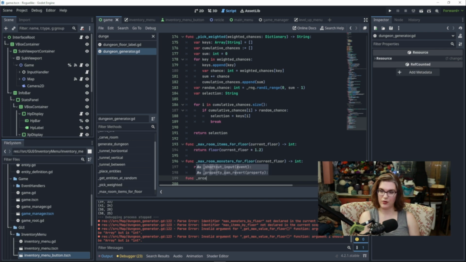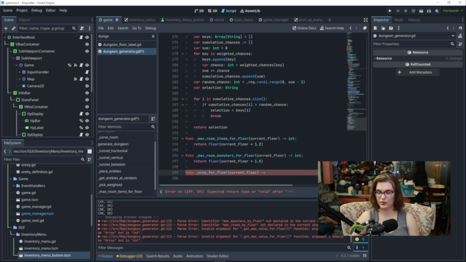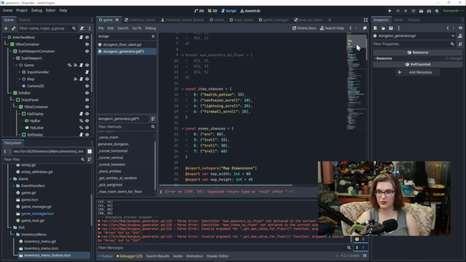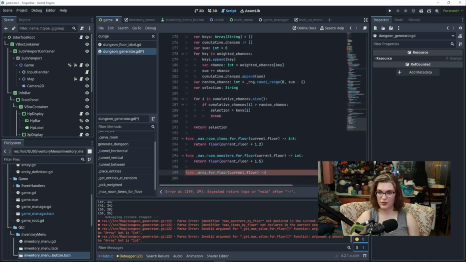So I'd have to do like orcs. The floor. Current floor. Oh wait, orc. Orc. Chance for floor. And we'll get an int out of that.